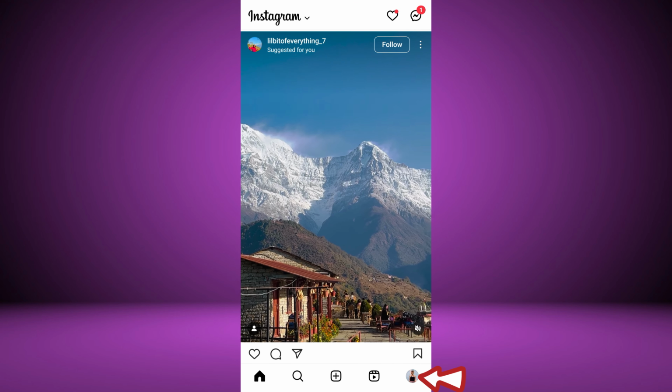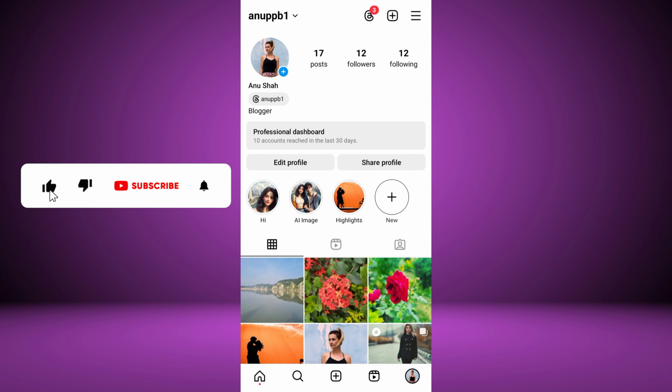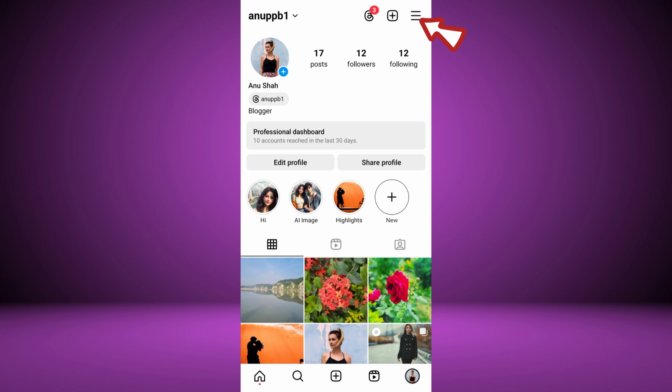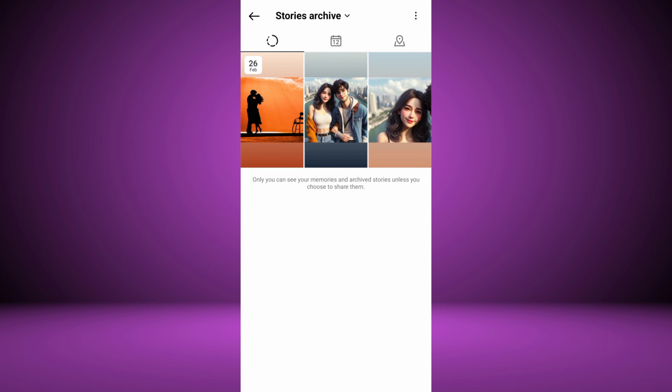Tap on your profile picture in the bottom right corner to navigate to your profile. On your profile, look for the three horizontal lines at the top right corner of the screen. Tap on it to open the menu. In the menu, you should see the option Archive. Tap on it to access your archived posts.